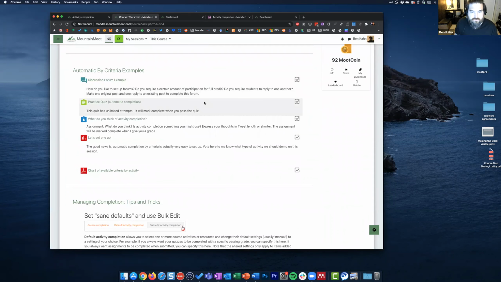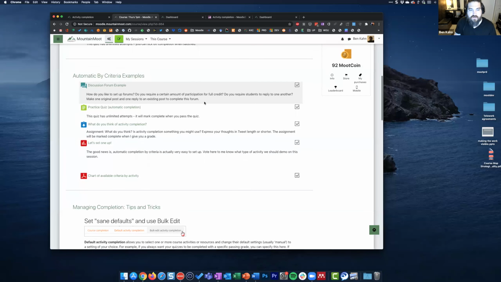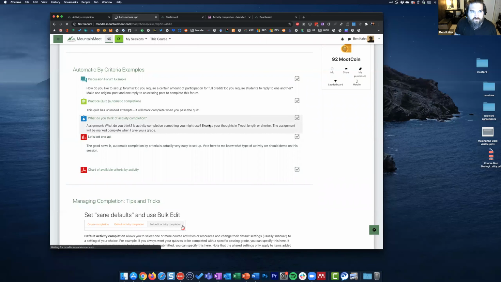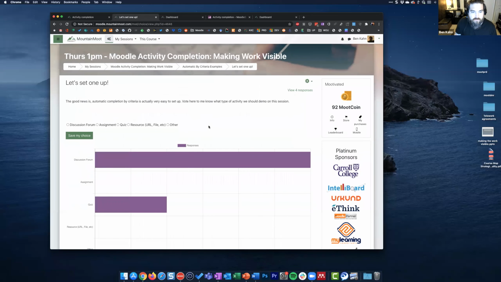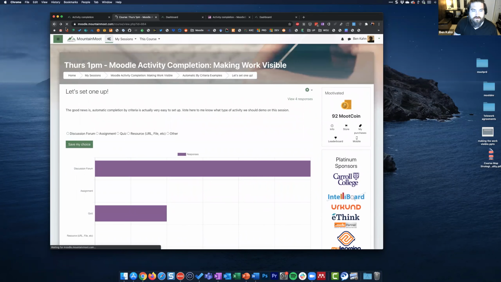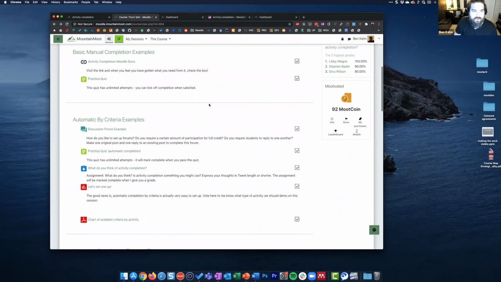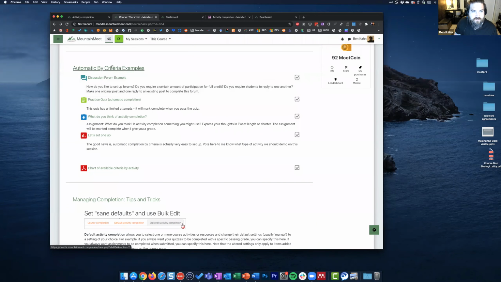Okay, so I think we've covered the concepts and given the overview of what activity completion actually looks like and how it operates at a basic level. But I do want to know if everyone wants to practice actually setting one up. So we have this choice activity here. Again, I'm in the Moodle activity completion Moodle course. Under this automatic by criteria examples section, there's this choice activity that says, let's set one up.